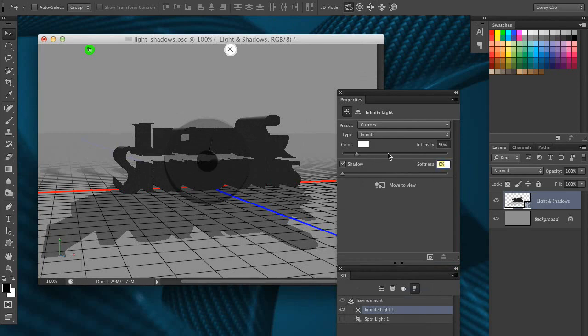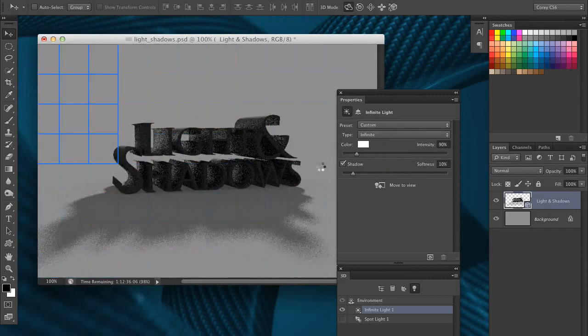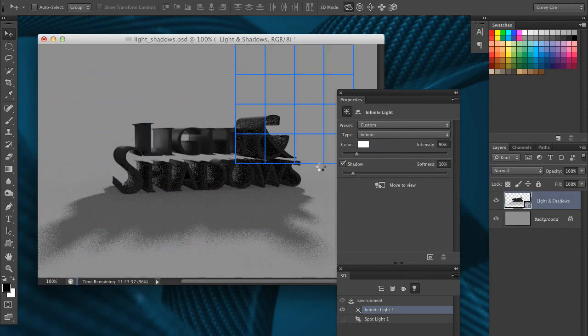If I raise the softness of it to, say, 10, you can see it gets scattered. But if I do a render, I'm getting nice soft shadows that'll look a little bit more realistic than the hard edge shadows it gives me by default. So you can see it's doing a little bit more rendering here.